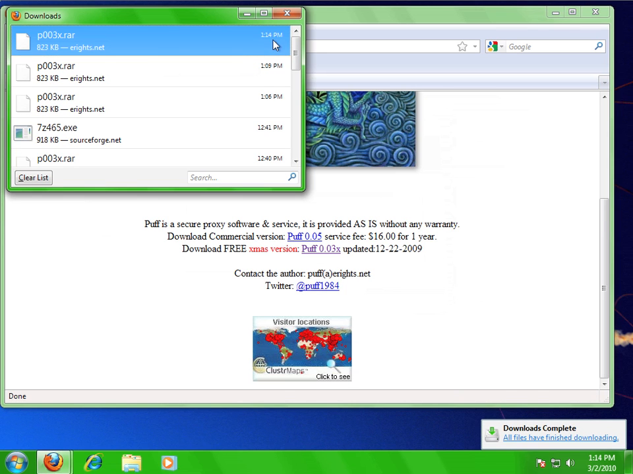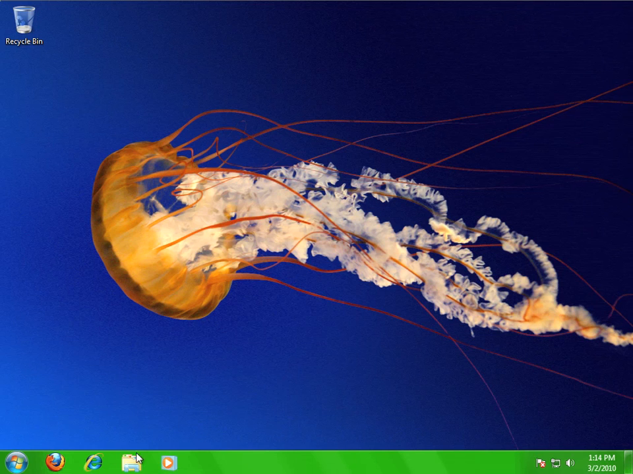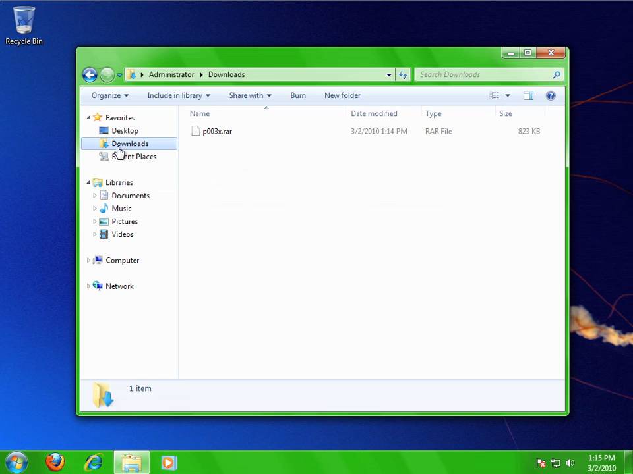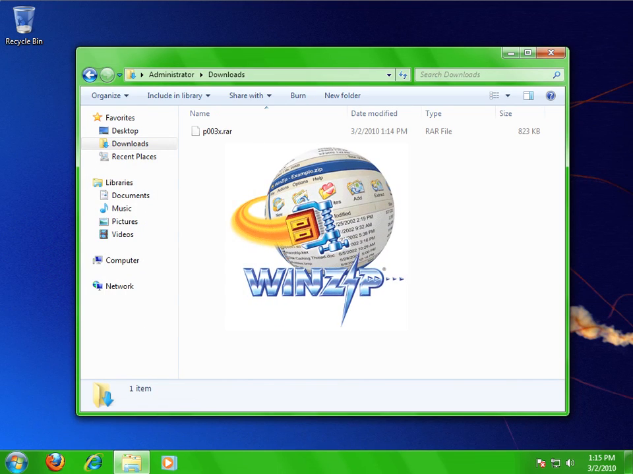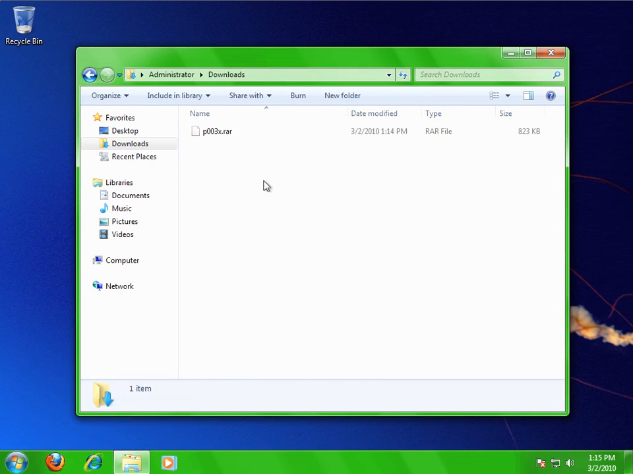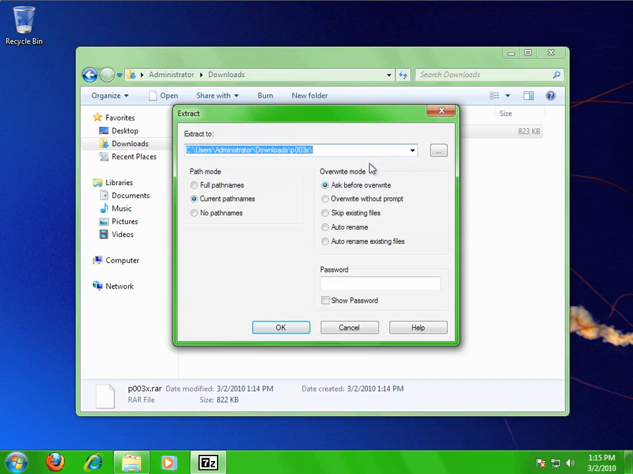Alright, it's downloaded. Now, I'm going to close out these windows because I don't need them anymore. I'm going to go find the file. Now, the Puff file comes to you in a RAR archive. To open these up, you're going to need a program like WinZip or 7-Zip or WinRAR. I have 7-Zip on my computer, so I'm going to use that in order to extract the files.